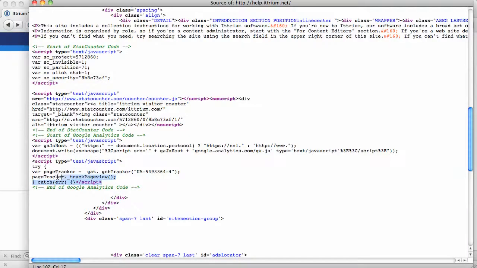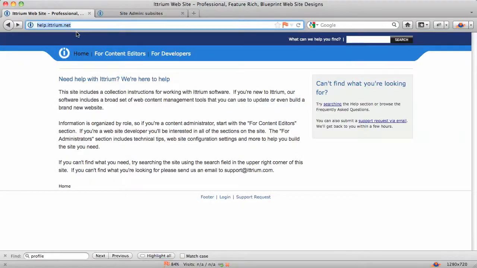Okay, and for Ittrium websites, you do not have to manually code these in any of the pages. It's a very simple configuration change to install them. So let's just get to it.